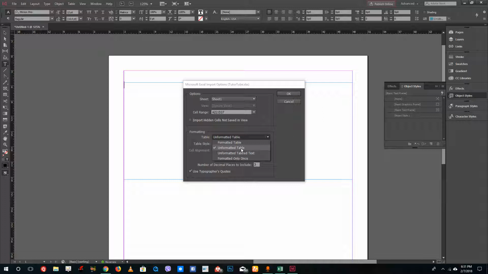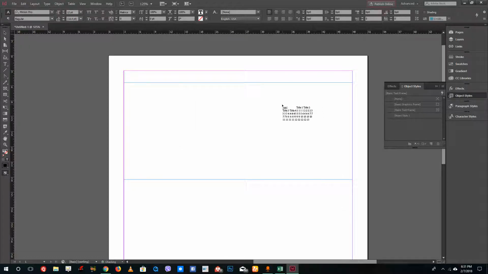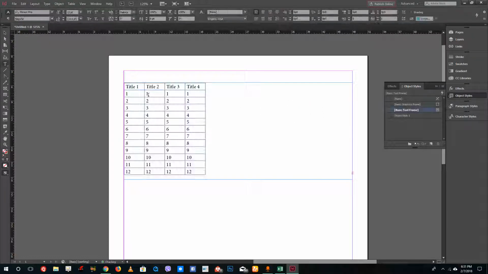I'm just going to do unformatted table and press OK, and you can see that I can click it and the table appears quite easily right there. So that is how you bring in an unformatted table.